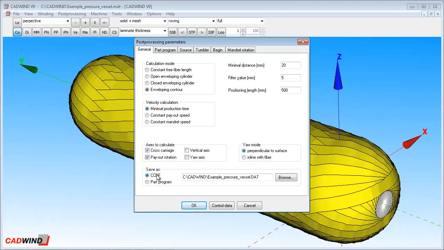We have some other options here for the distance of the head, the filter value, the positioning length, the number of axes that your machine has and you wish CADWIND to calculate, the yaw mode if you have a yaw axis on your machine, and the format of the part program that we are going to make, either in a CADWIND control data format, CCDF, or a part program that's suitable for your particular winding machine. In this example, we use the CADWIND control data format. If you're making a program for real, you would use the part program format. When we're happy that the post-processing parameters are all correct, we simply click control data to make the part program and to start the machine simulation.